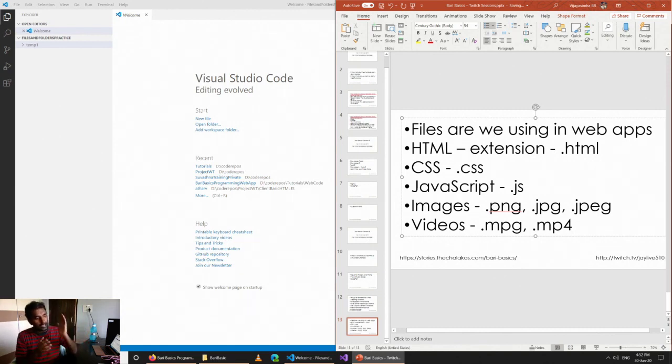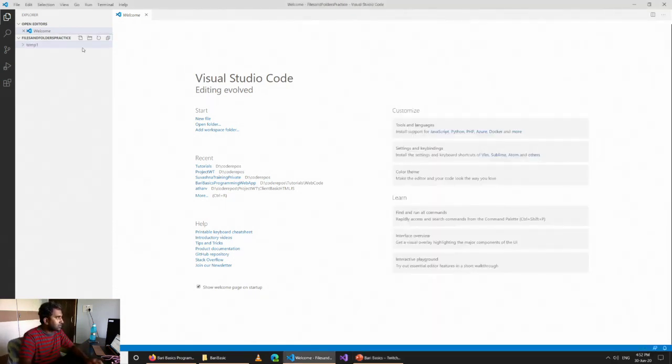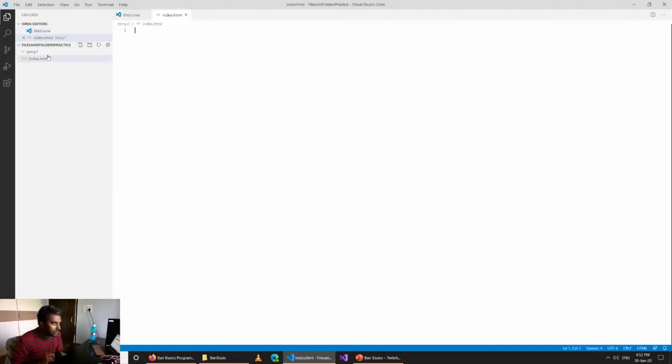So yes, extensions. Usually images and videos you can't create in Visual Studio Code, but HTML, CSS, and JavaScript you'll be creating directly in Visual Studio Code. So now we will do that right now. I'll go here and I have this option called new file. I'm going to click on new file, and then I will say index.html. Usually the first file you create in a web app is going to be index.html. So that is what I have created here.